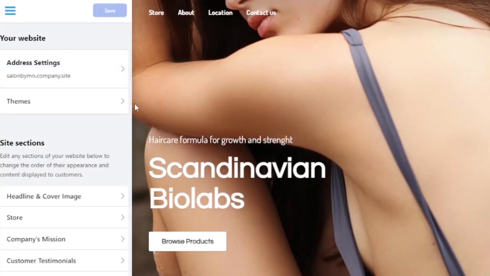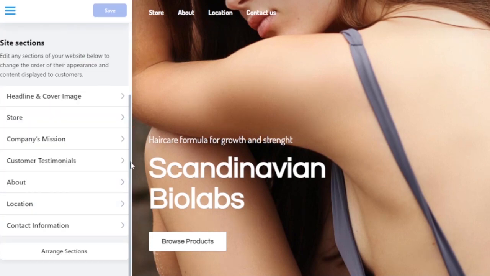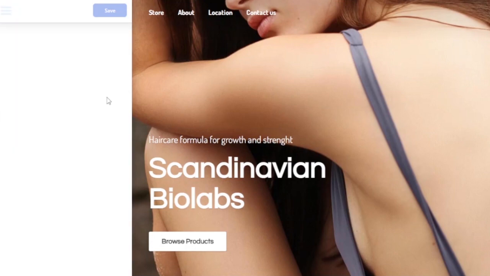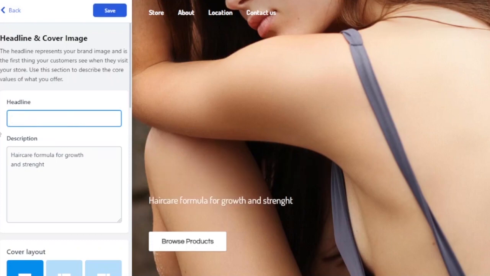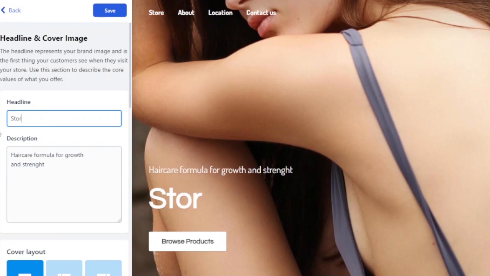The next thing is that you can go on and change all of these things. You have your headline and cover image, then you have your main story, your company's missions, customer testimonials, about location and contact information. Go into your headline and cover image. So the headline is Scandinavian Biolabs. I'm just going to change the headline to store by MN. That is the name of my store. I'm just going to name it that.